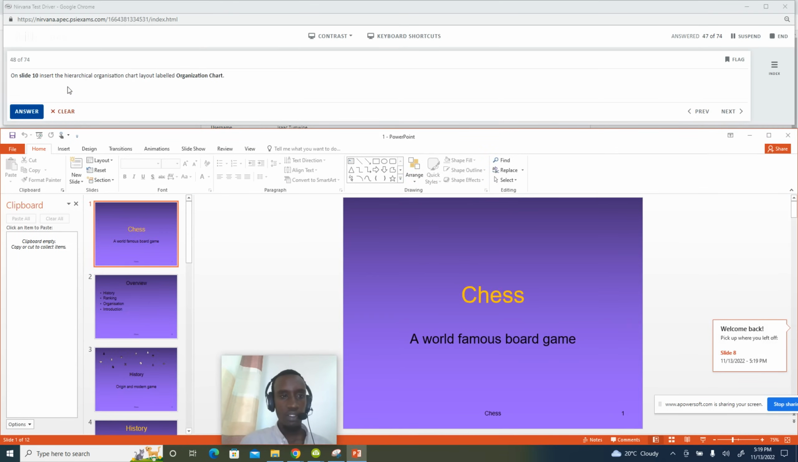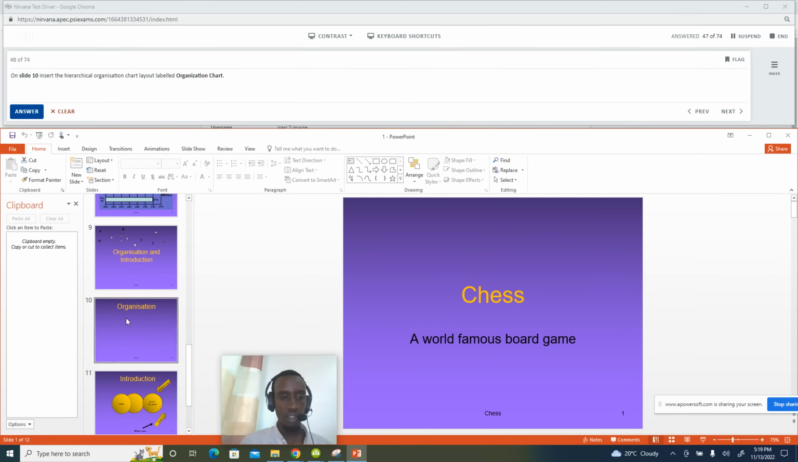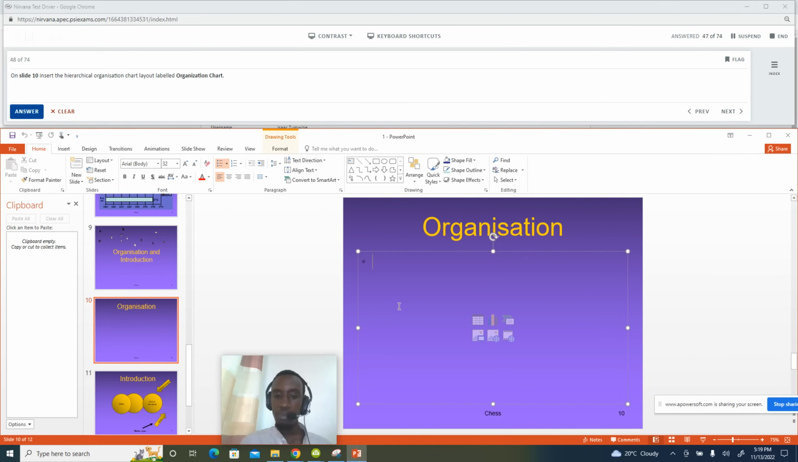On slide 10, insert hierarchical organization chart, layout, labeled organization chart. Let's go to slide 10. From here, you can insert pictures, charts, videos, tables. But in ICDL, we emphasize using tabs so that you can learn how to navigate through tabs and ribbon sections, and become familiar with the features.